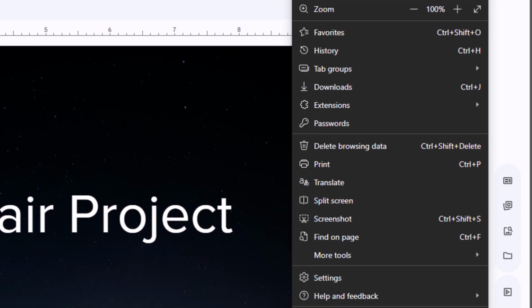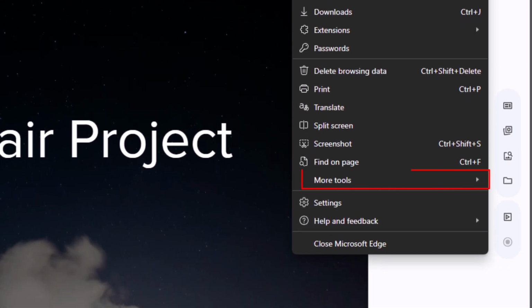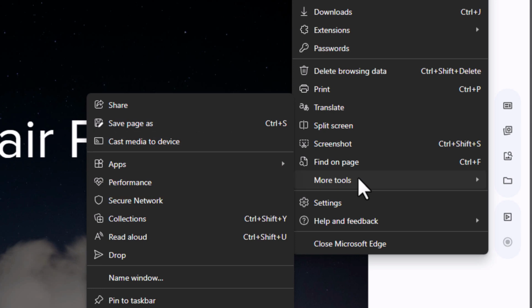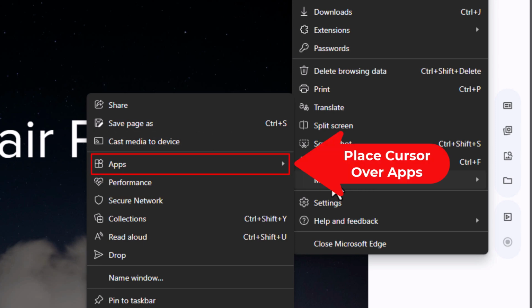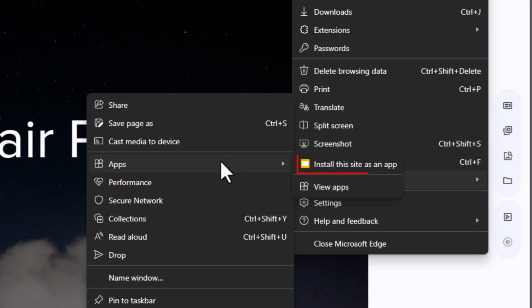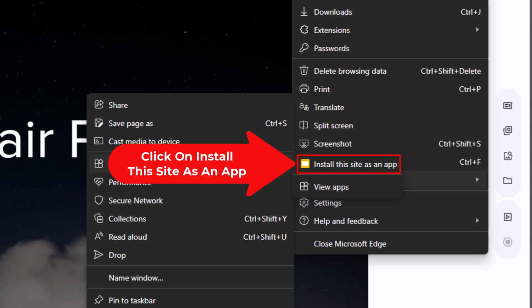Then you want to go down to where it says More Tools. Put your cursor over More Tools. You'll slide straight off to the left to where it says Apps. Place your cursor over Apps. Then you will slide straight off to the right to where it says Install this site as an app. It shows the symbol for Google Slides. I'm going to click on Install this site as an app.